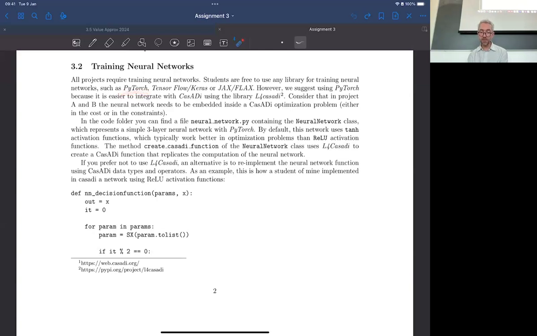Also because there is this library called L4Casati, which allows you to very easily integrate a PyTorch neural network inside Casati. And that's very useful, especially for the projects A and B, where you need to do this integration of the neural network inside the optimal control problem. So that makes your life easier. Unless you're already a guru in TensorFlow and you know nothing about PyTorch and you're not willing to learn it, in that case, okay, you can stick with TensorFlow. But for most other people, I would say use PyTorch.